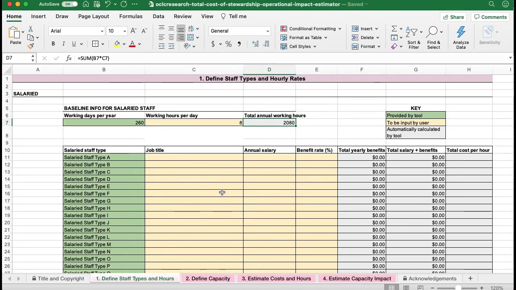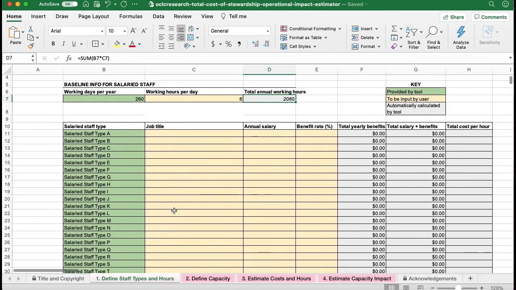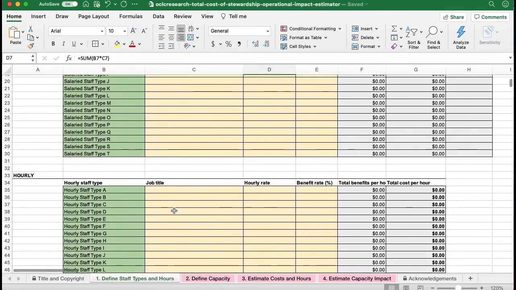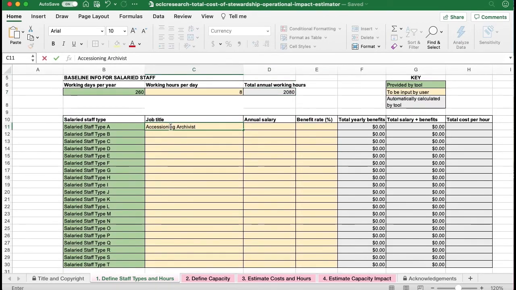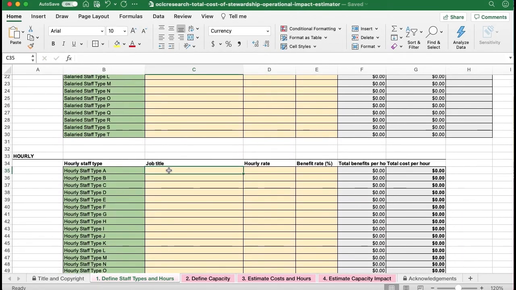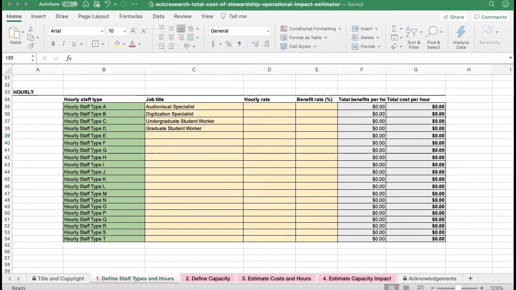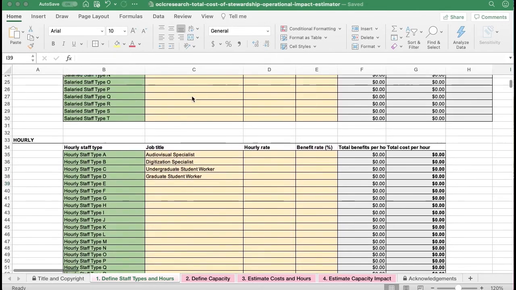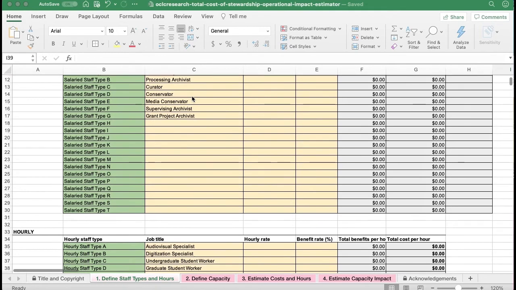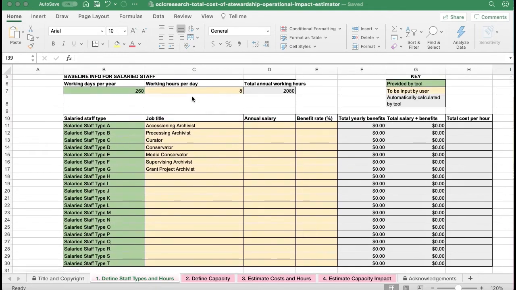Some of these positions are paid an annual salary, and some of them are paid on an hourly basis, so I'll enter in each position in the appropriate section. You'll see that I've entered the job titles for each of the staff I want to represent across both the salaried and the hourly sections of the tab. Now I'll enter their annual salaries and hourly rates of pay.